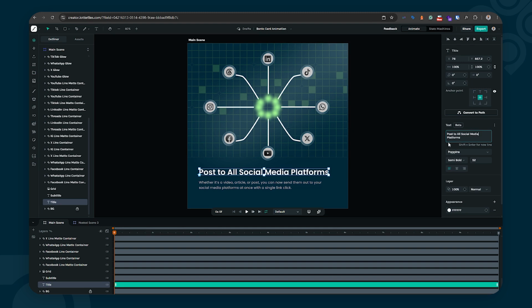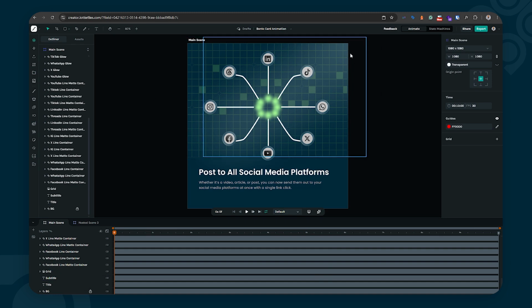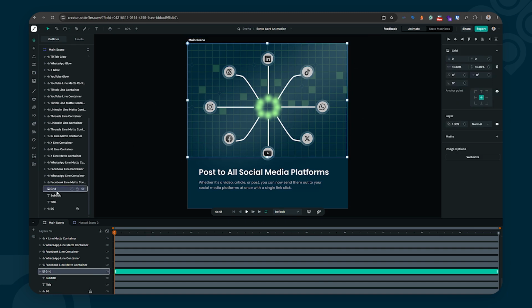So you can change this to whatever you want. So that is what I've just changed this to. The subtitle too, you can change it to whatever you want. So the next thing we need to do is to create the gradual fade out of our grid layer. So let's first reduce its opacity to 25%, just like we had on Figma.